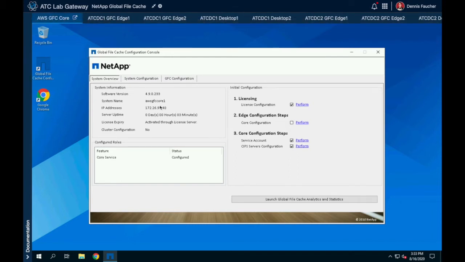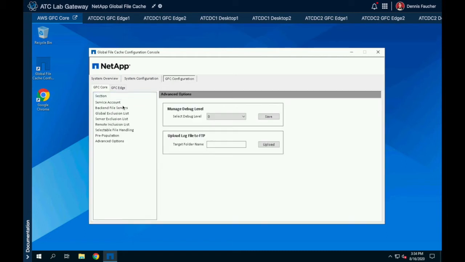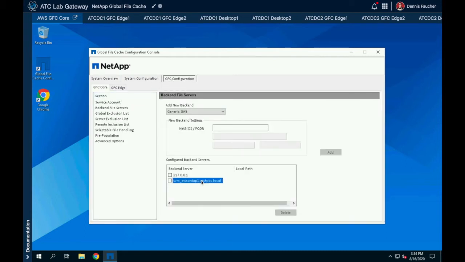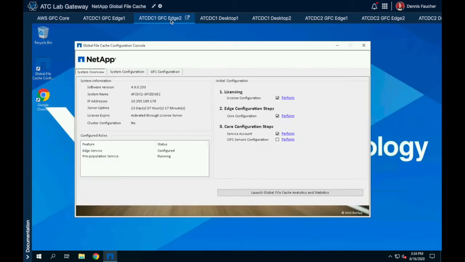All right, let's drill into the core. So this is the cache that accesses our NetApp storage directly. It's called AWS GFC Core 1 as its name. We're going to see that later when we drill into the edge caches. Now, the backend file server, you'll notice that we have our ONTAP, which is actually running in AWS. So that's our backend file server, NetApp file server, that the core cache is serving files from or caching files from.